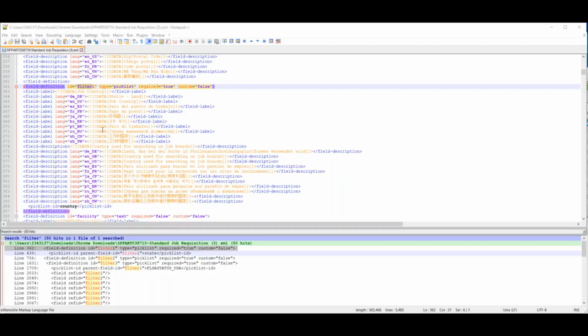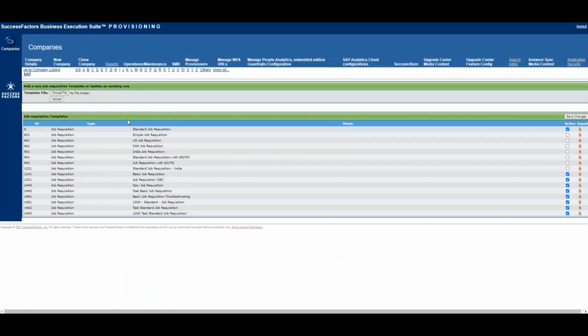For filter fields, the system will not take the label as defined in the XML template. Instead, it will take the label defined in the internal and external applicant search settings. So in order to get to this, we go back into provisioning, and in provisioning, we can see that we have a system here called internal and external applicant search settings.